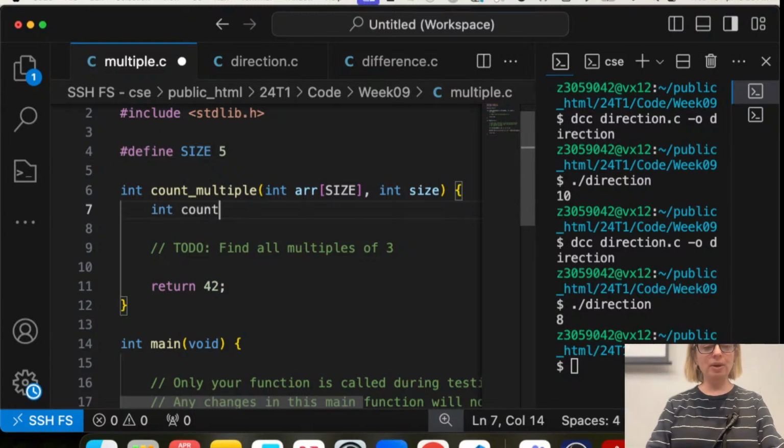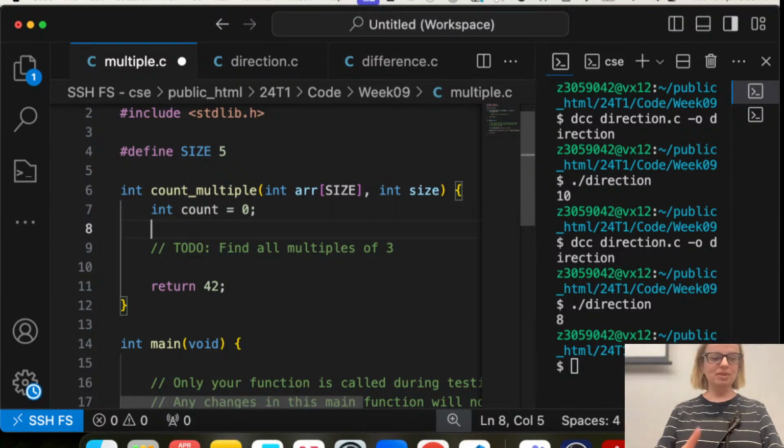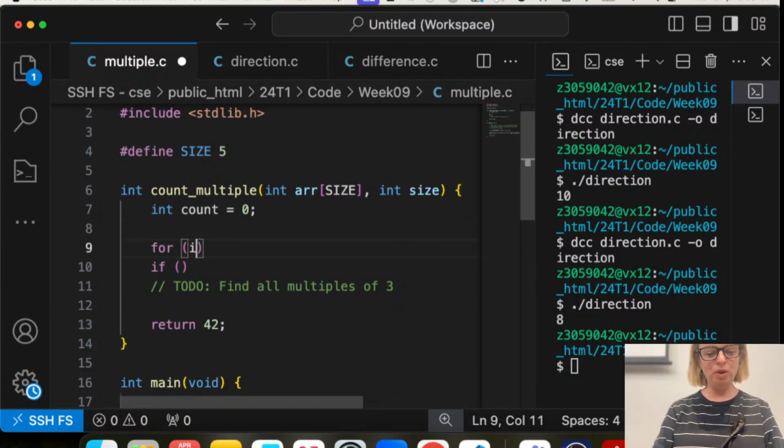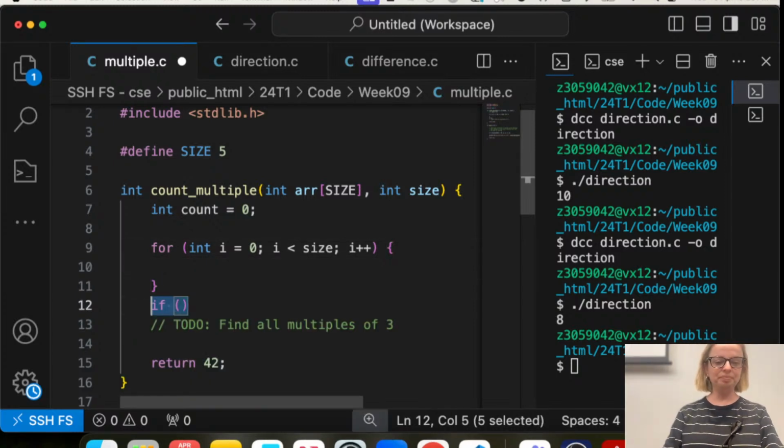Okay, so let's do a count. We're going to make it equal to 0. Sorry, I'm not exciting on a Wednesday afternoon. Okay, and then we're going to loop through our array. So let's have a for loop. Int i is equal to 0. i is going to be less than size, i++, which will allow us to move through the array.